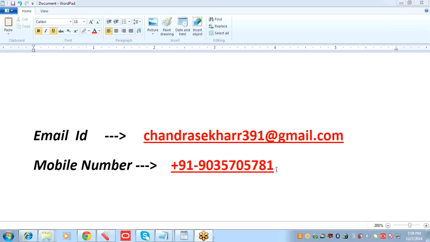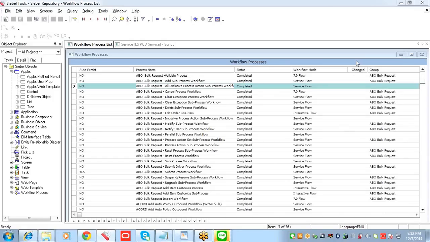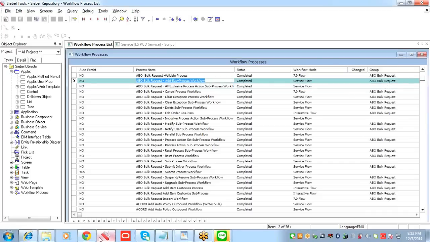So today we are going to discuss about workflows and how we can call workflows, and how we are able to call a workflow within another workflow. Okay, let's start with the session.